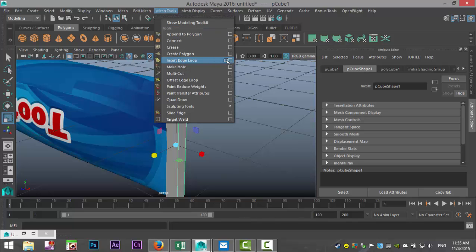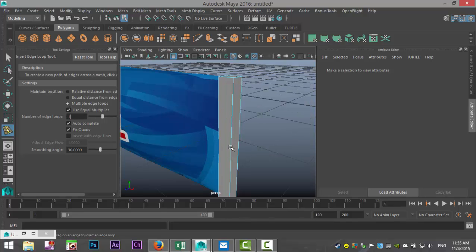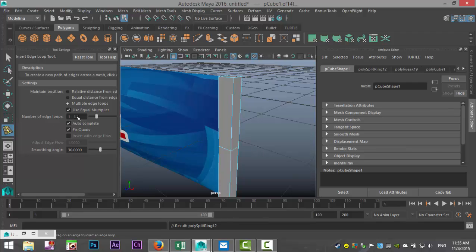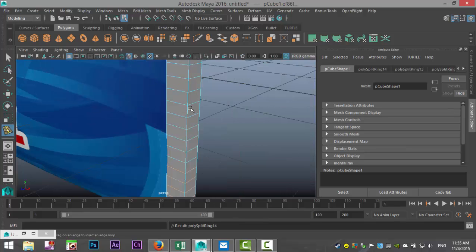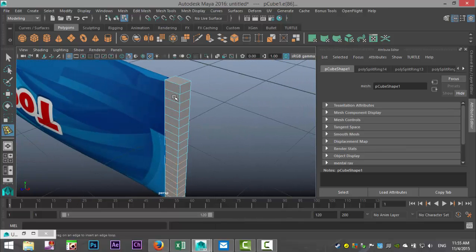insert edge loop, option box, multiple, and we'll do 1, which will allow us to place it exactly in the middle, like so. And then we'll do 8, and we'll do 8 here and 8 here. Close that out. Okay. And then we're gonna right click at a face.